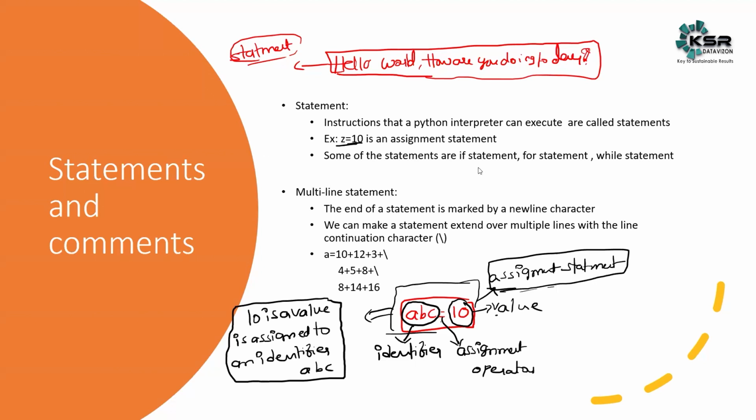Some of the statements are the if statement, the for loop is also a statement, while is also a statement, else is also a statement. These we'll discuss in detail later. Sir, we have only the assignment operator. Don't we have any other operator? We have different operators. Arithmetic operators we have. Compound operators we have. We have inline operators, like multiple operators we have. That is an operator statement.